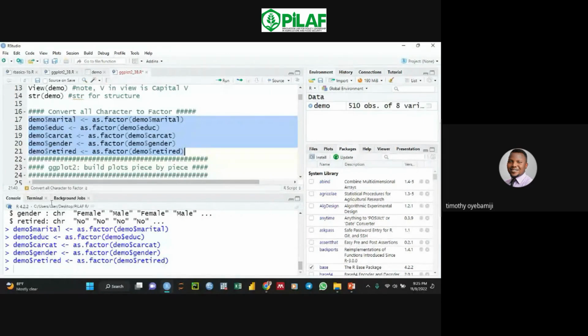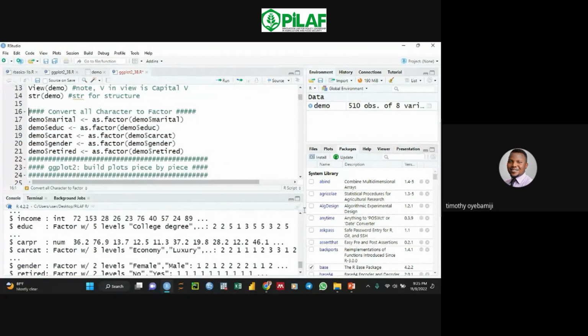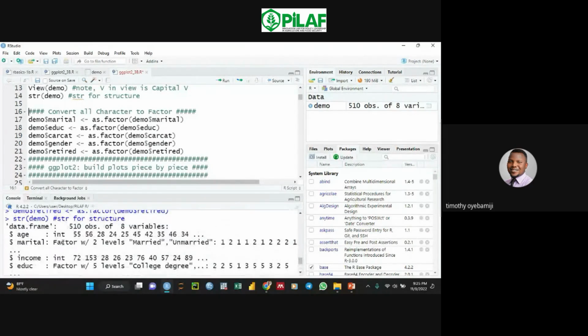Okay, it's done. Now I can check the structure again. I can run this line of code again. So now let's see what we have. The first one, age, still remains integer. Then marital becomes factor. Income is integer. So what's the difference? It's saying marital with 2 levels. We have married, unmarried. So it says married as 1, unmarried as 2. We did not have all of this here before while it was character. So this is what converting to factor does. It helps R to plan your graphs very well.